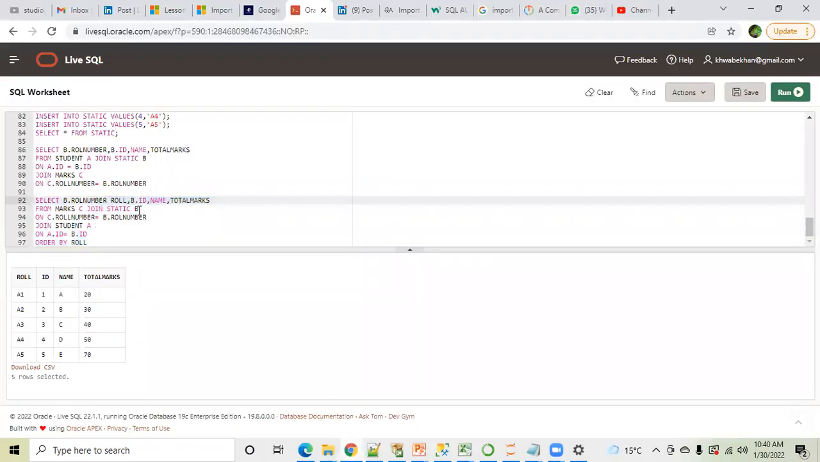But we have a few others, like what if we have null records? What is left outer join? What is right outer join? What is cross join? What is inner join? What is self join? We will discuss all these things in the next class, okay?